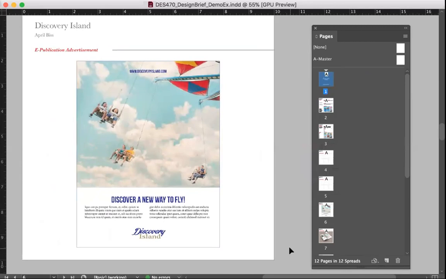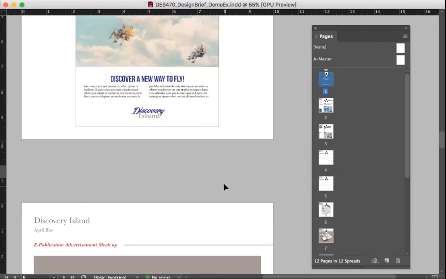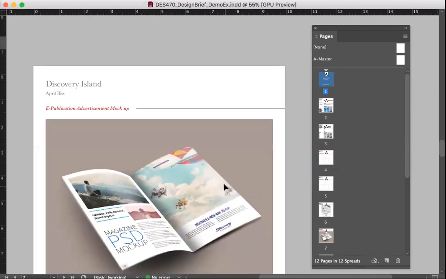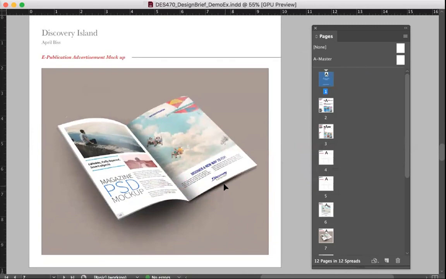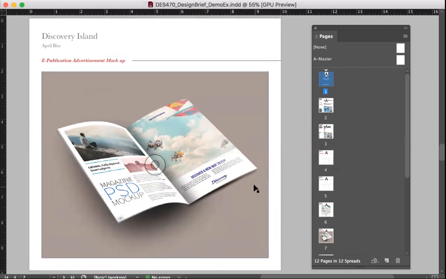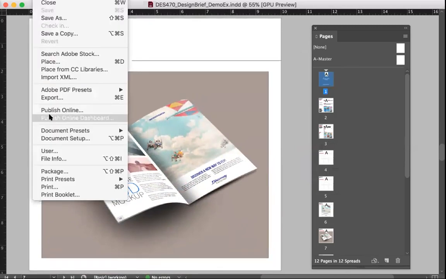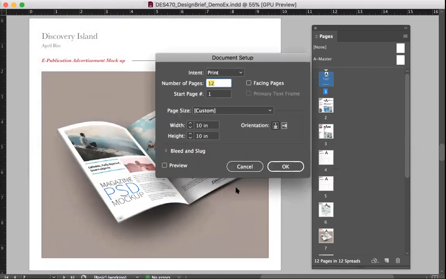You don't necessarily have to do the side-by-side spreads like it says in the assignment. If you're going to do this template, it would just be every page is vertical. If you wanted to do a side-by-side, you'd have to change this to facing pages. So you'd have to go to document setup.